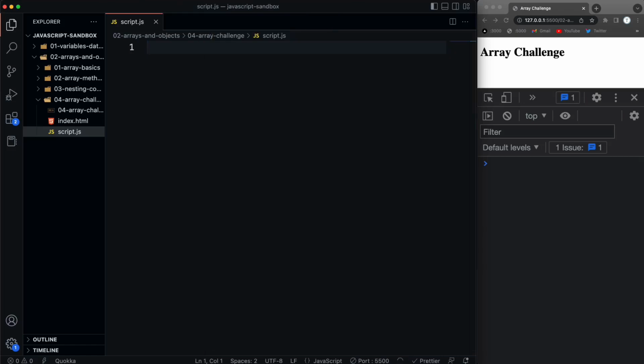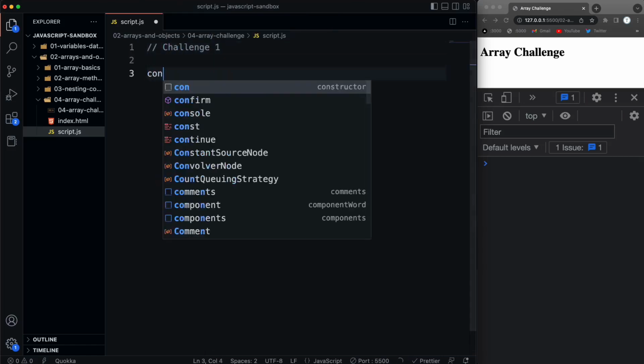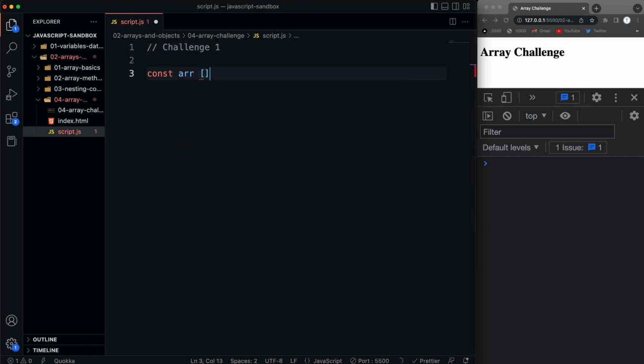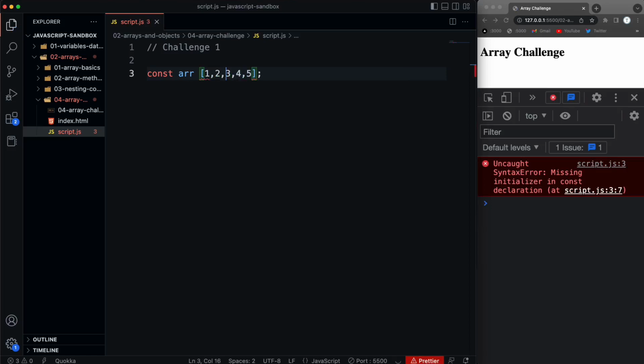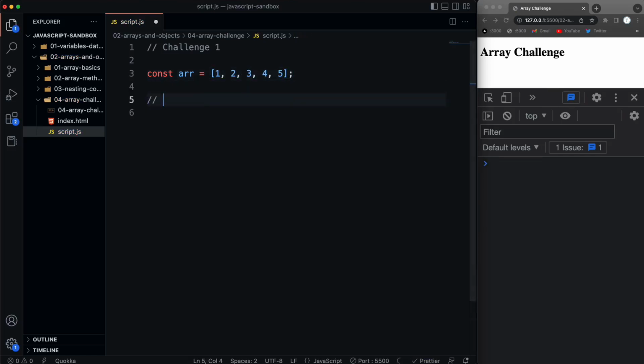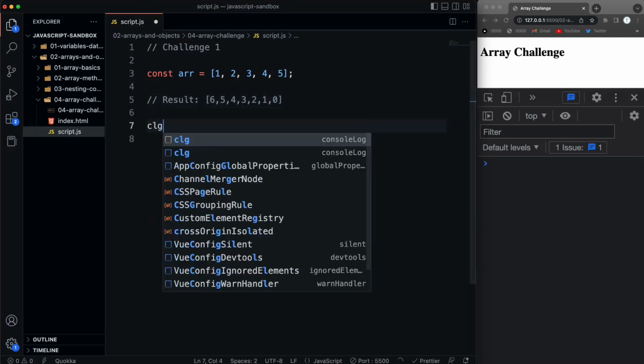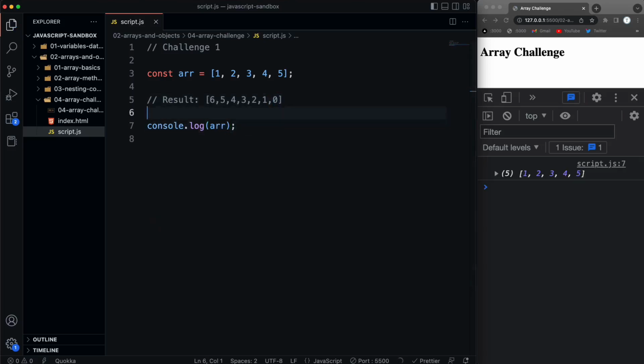All right, so pause the video now if you're going to try this out, and then just come back. All right, so let's go ahead and do challenge 1. So we're going to have an array with just 1 through 5. Array equals. And then the result that we want to get is going to be an array that is 6, 5, 4, 3, 2, 1, and 0. So that's what we want the result to be. So let's console log array.